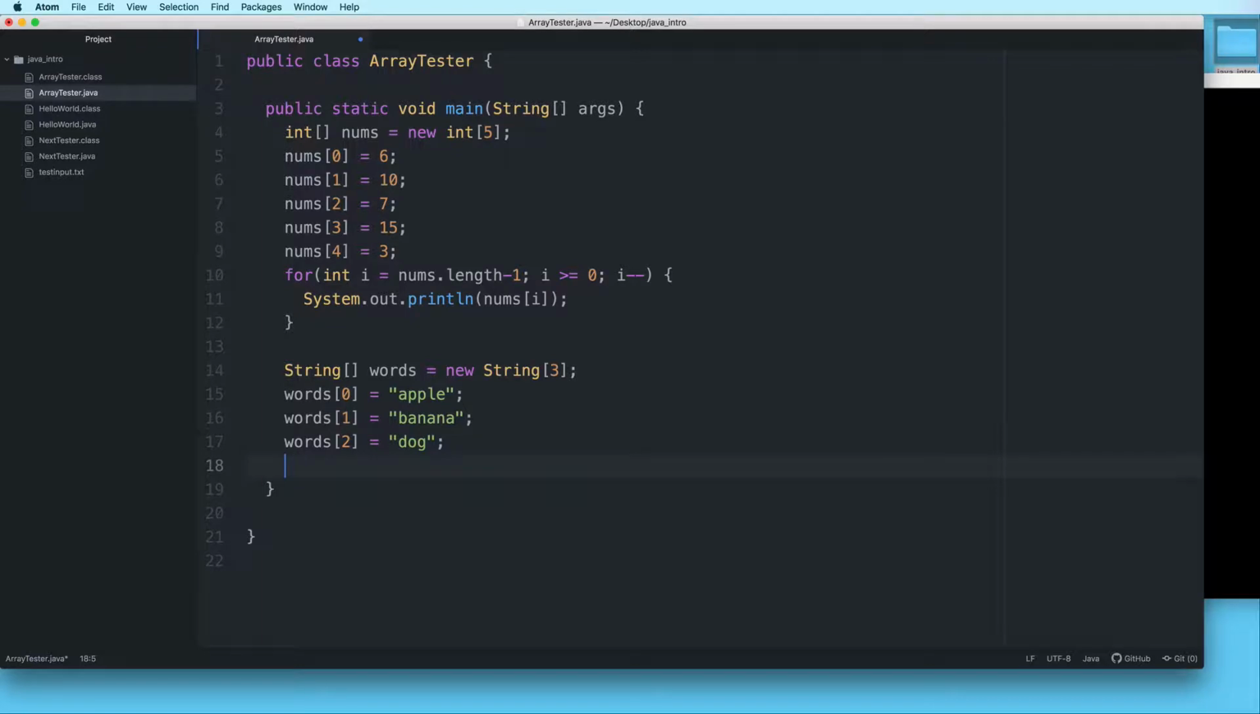Now let's go ahead and loop through the array, but let's go ahead and use a different form of a for loop. Let's use an enhanced for loop. So I'm going to type for, and then I'm going to type string. Then I'm going to declare a variable is what I'm doing here. Word, and then a colon, and then words, and then curly braces. So what this means is we want to iterate through the array words, which is this one.